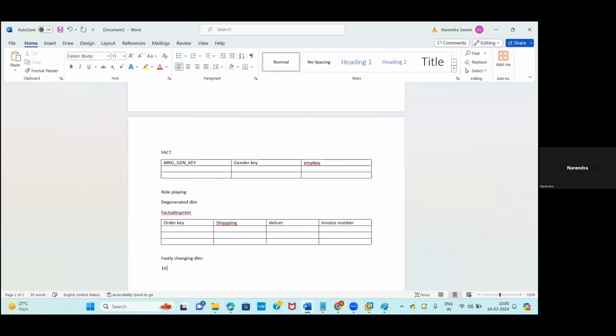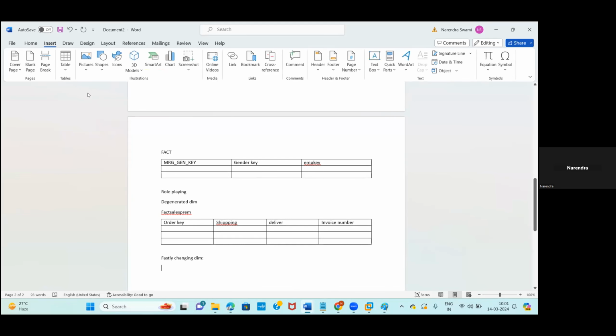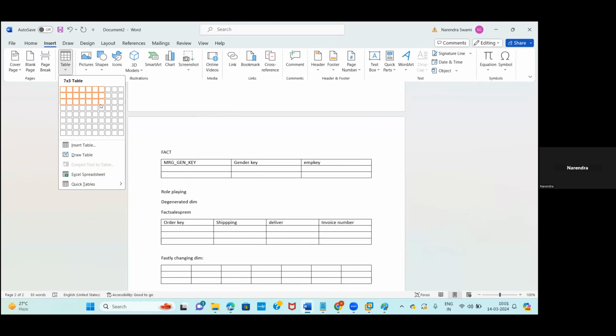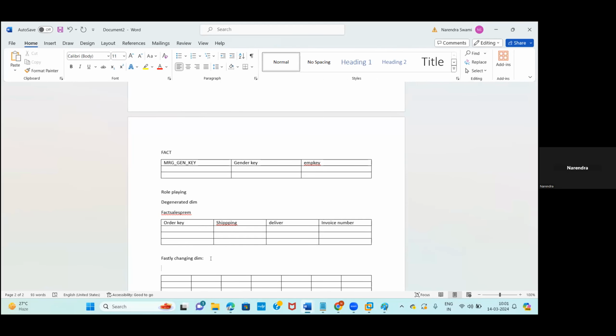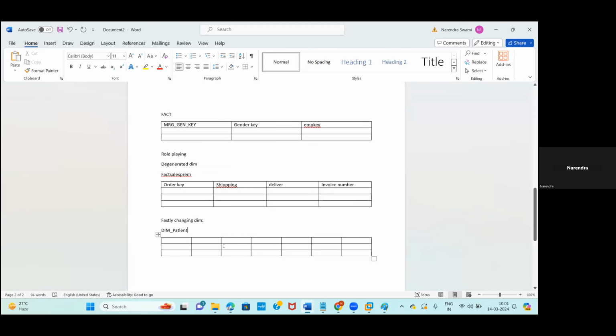I will explain how it should be with the example of one table, the patient table. Here I am taking it as a dim patient table. This dim table has data like patient ID.